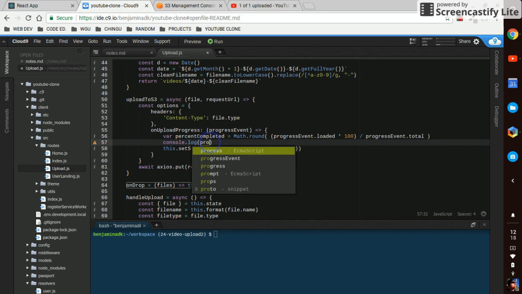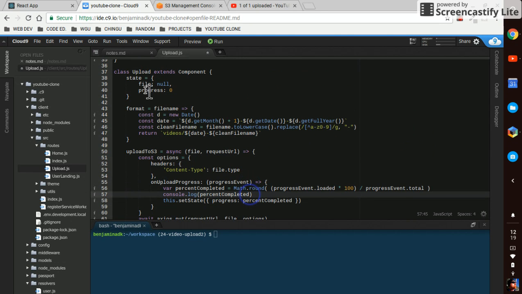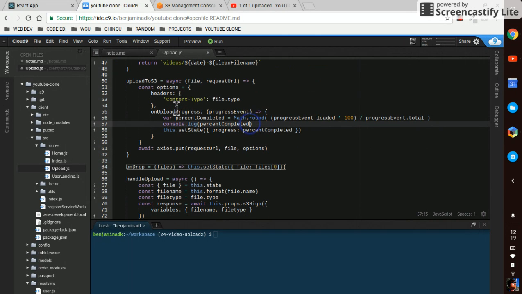Okay, progress complete. There's a progress event. Oh no, progress completed. Oh, percent completed. Whoops. So it takes it and gives us a number between 0 and 100. That's why we set our initial progress to 0. But we're not doing anything with it in the UI just yet. But we can do a progress bar and other graphics with it later.